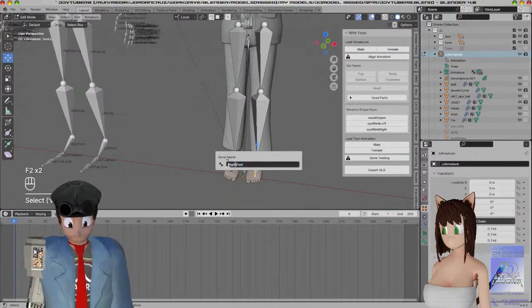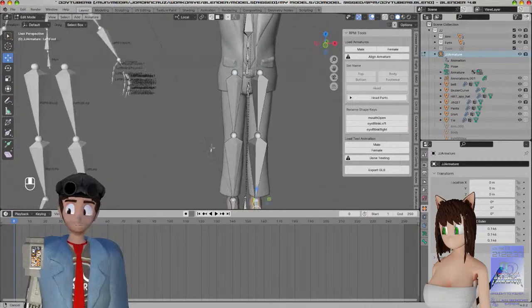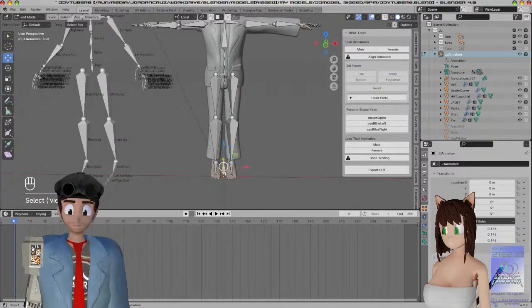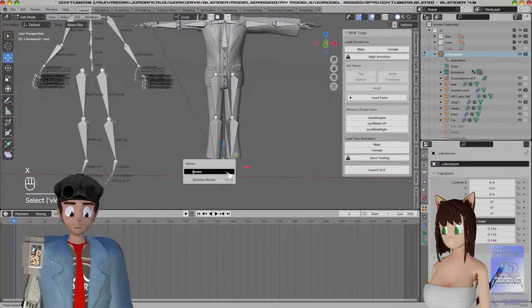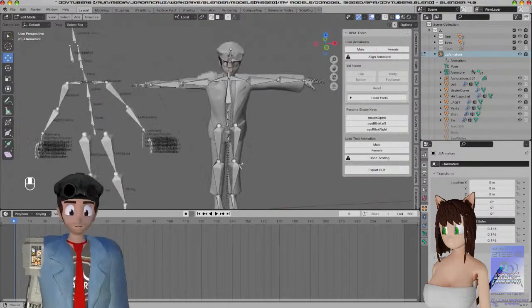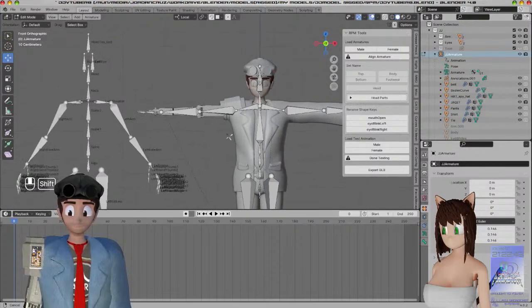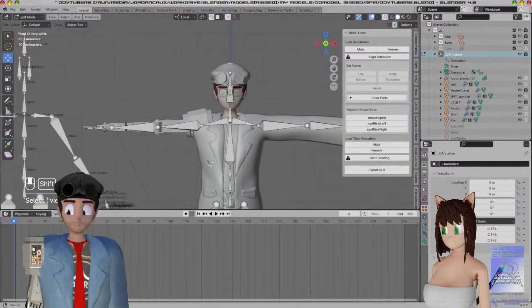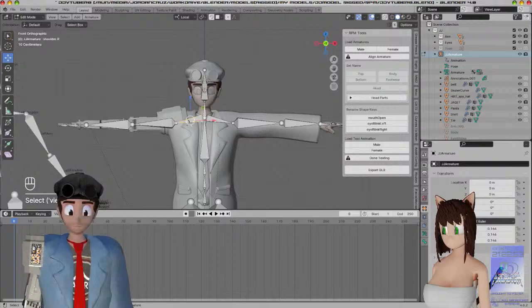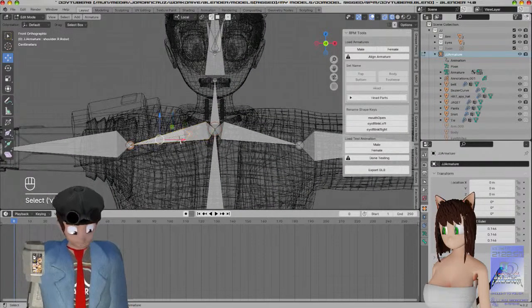Left foot. Head, shoulders, knees and toes, knees and toes. Delete this bone and then we're good to go. Head, shoulders, knees and toes, knees and toes. Alright, starting with the shoulders now. Does this still have 2 sets of bones?